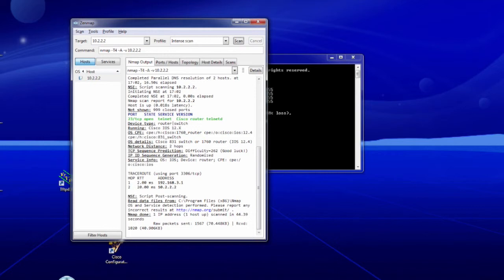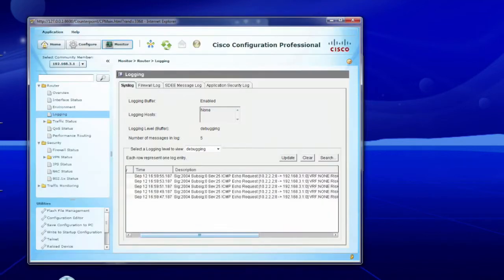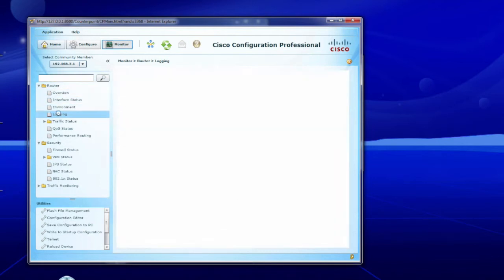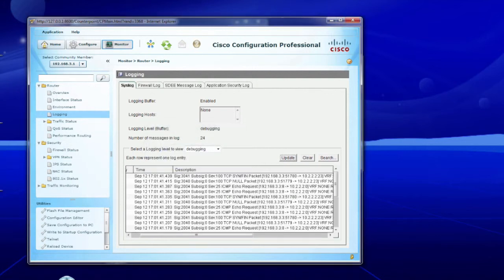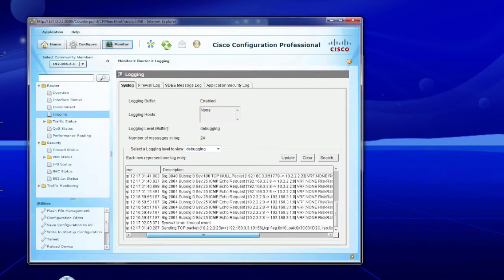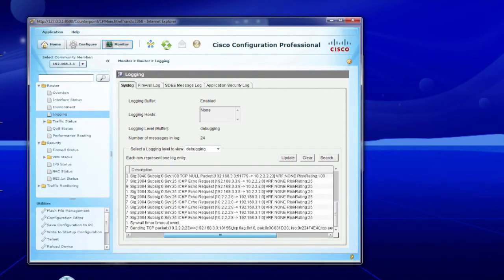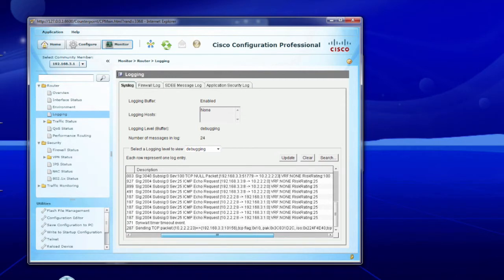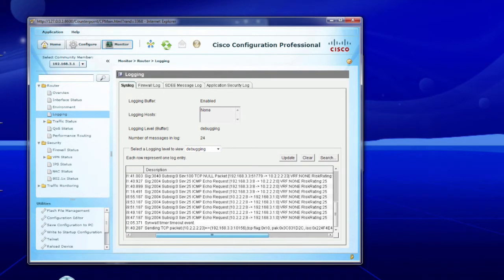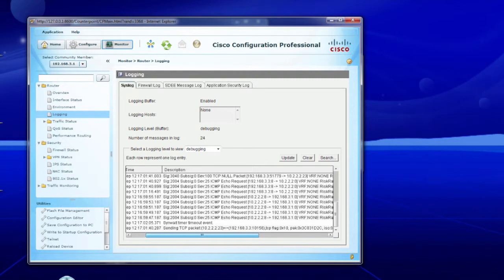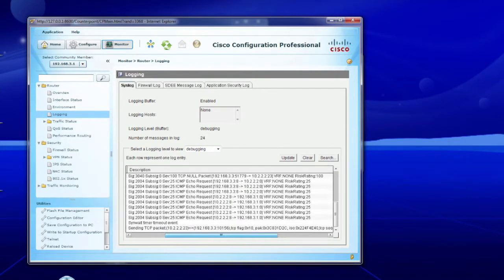To check the result with CCP logging, we open CCP. On the Cisco CCP menu bar, select Monitor, Router Logging and click Update again. You should see syslog messages on R3 and entries in the CCP monitor log with a description that includes one of these phrases, either TCP SYN/FIN packet or TCP null packet.